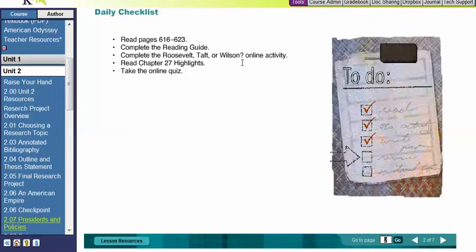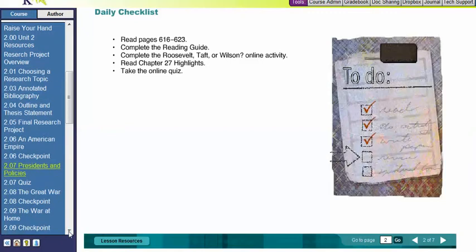In this lesson, there's also a Roosevelt, Taft, or Wilson online activity to complete, Chapter 27 highlights, and a quiz to take once you are finished with this reading. To access the quiz, you're going to go just beneath the 2.07 lesson and click on the quiz, which is right here.